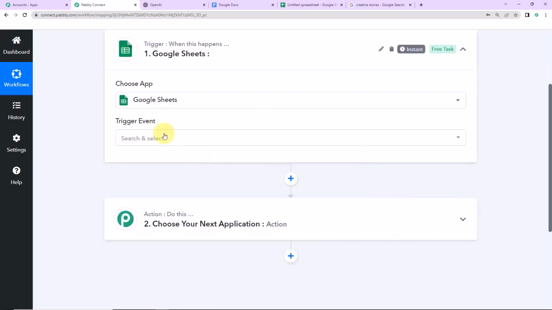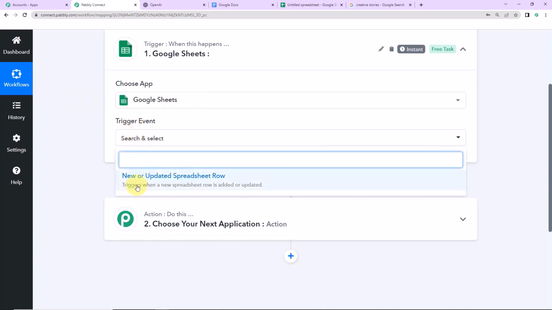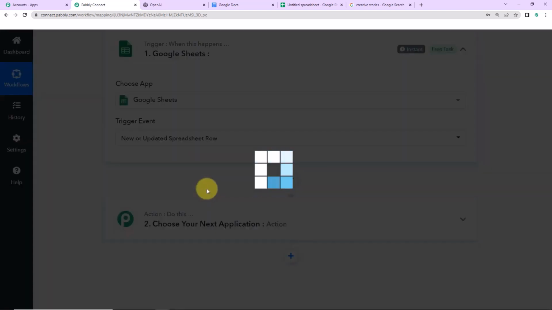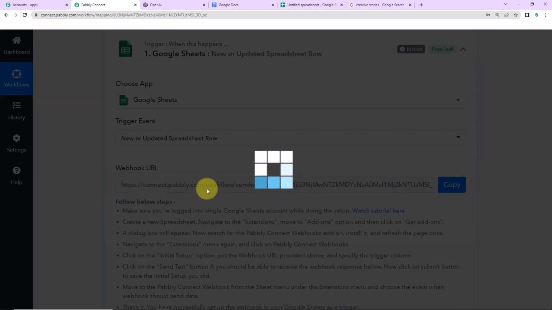And now the trigger event. So this is the event that will make my workflow start. So this would be new or updated spreadsheet row. So every time a new row is added with a new story title, this workflow will run.